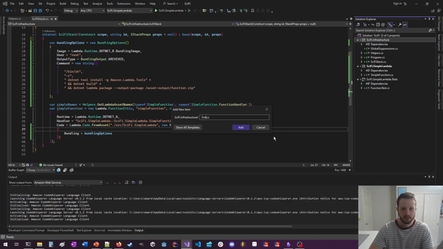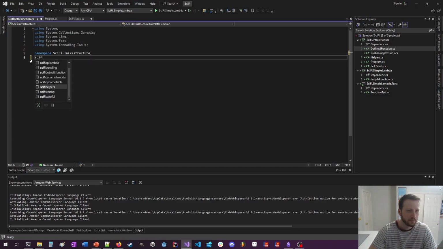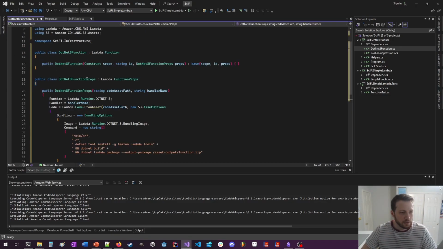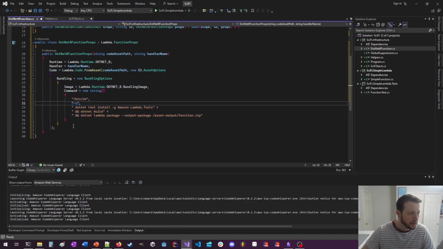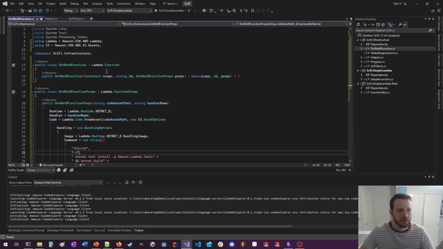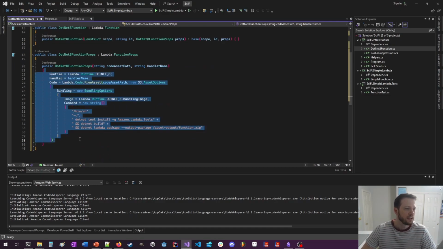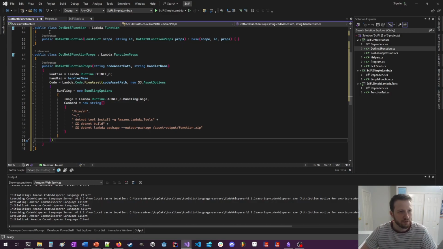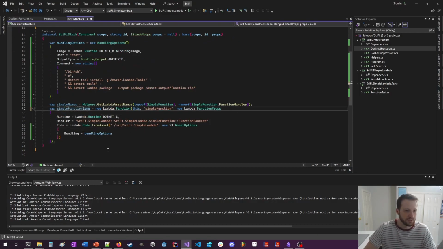We can make something like, we'll say .NET8 function. I got a snippet for this guy as well. So don't be alarmed by how much there is. As you can see, it's basically the same stuff I was doing in the stack. I've just put it inside a new class now. As you can see, I'm inheriting from the CDK Lambda function, and I made a new function props inheriting from function props. And I'm just setting some of the values on there from the get-go. So now I'll leave this in here for a moment so you can see the difference.